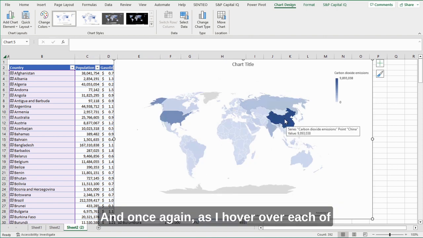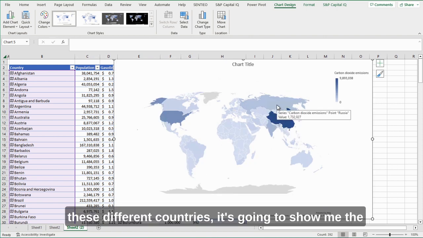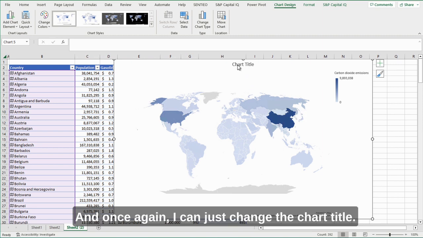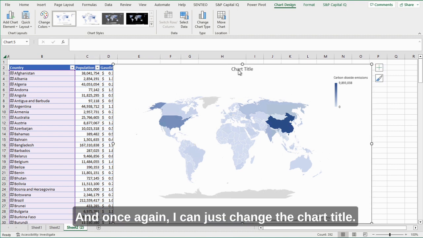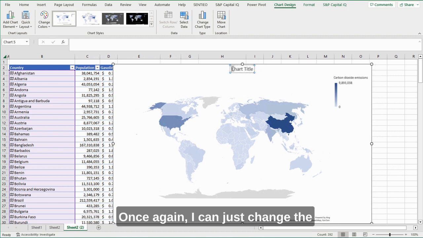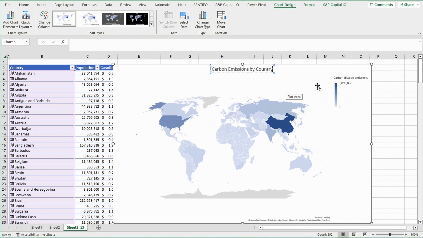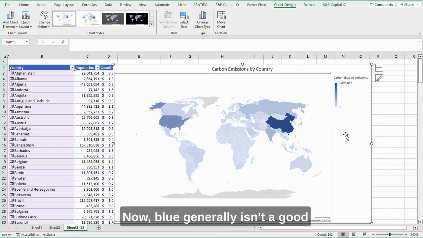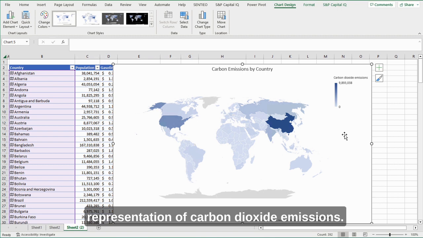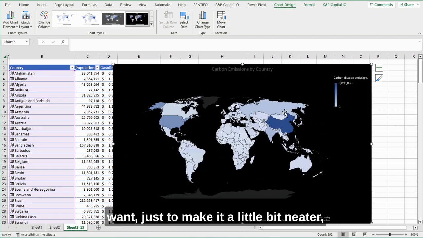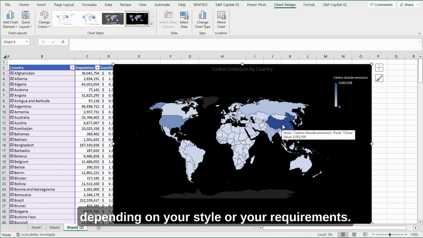And once again, as I hover over each of these different countries, it's going to show me the carbon dioxide emissions for that particular country. And once again, I can just change the chart title to carbon emissions by country. Okay, now blue generally isn't a good representation of carbon dioxide emissions. You might want a different color scheme for this. So once again, you can just go ahead and change this to like a black backdrop if you want, just to make it a little bit neater, depending on your style or your requirements.